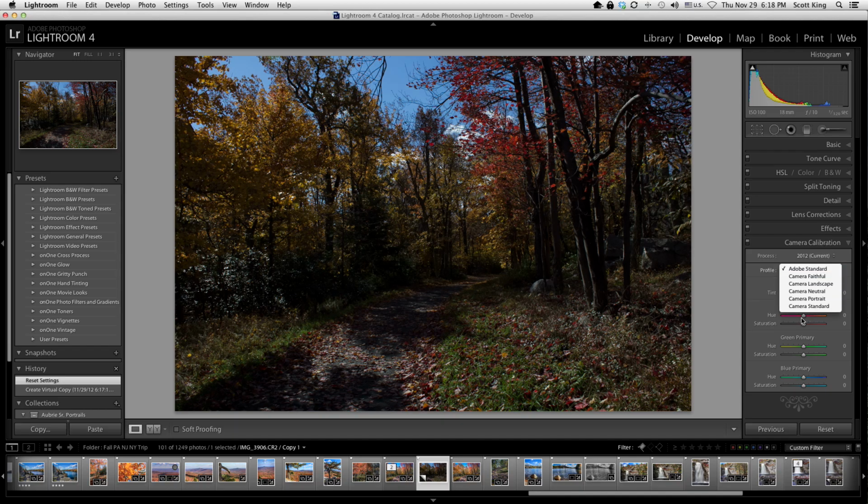camera calibration that will better match what you're doing. These are technically labeled for certain things. I honestly think it's a crapshoot. Sometimes the camera portrait will look better on a landscape than the camera landscape. So it just depends, and sometimes it's a matter of knowing your camera to know what looks best.